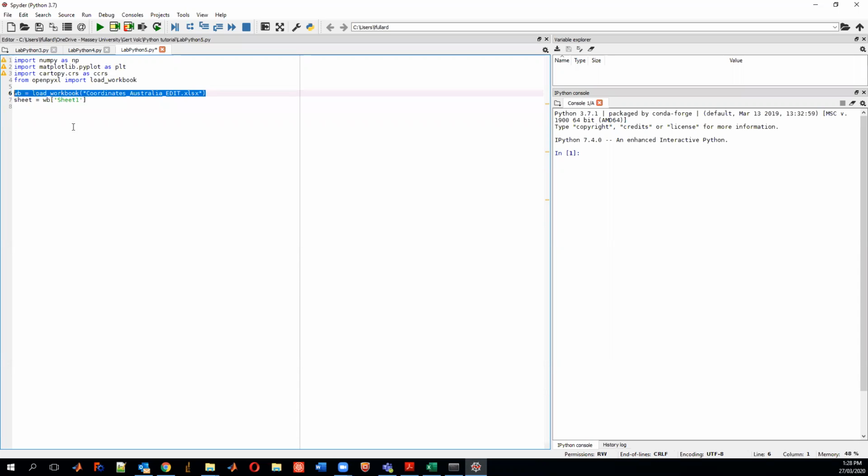This line here, line 6, loads the whole entire Excel spreadsheet, the workbook, Coordinates Australia Edit. This line here, line 7, loads only the sheet 1. Okay. So this is where the data is stored. Okay, so now I want to extract latitudes and longitudes from this workbook.